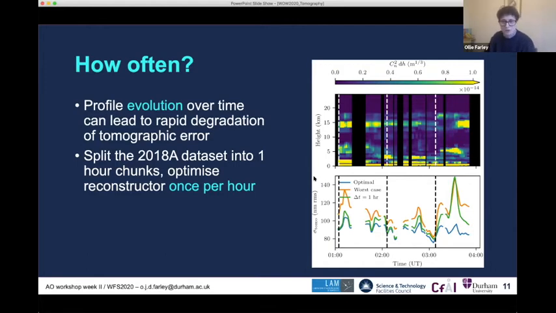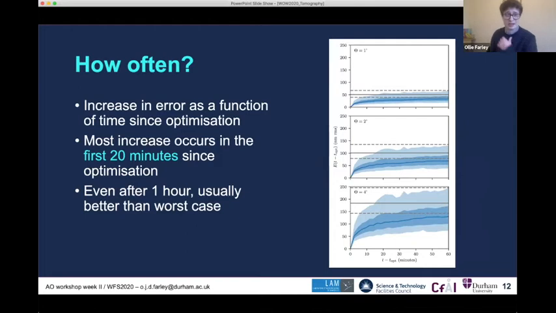So over the whole data set, we average this. You get something like this. So again, this is the 1, 2, and 4 arc-minute asterisms. And this is the increase in tomographic error as a function of the time since you optimized your reconstructor. We see that most of the increase actually happens in the first 20 minutes after you optimize, and then it sort of plateaus off. And it's a very similar shape for each asterism. It's just the numbers are obviously bigger as your asterism gets wider.